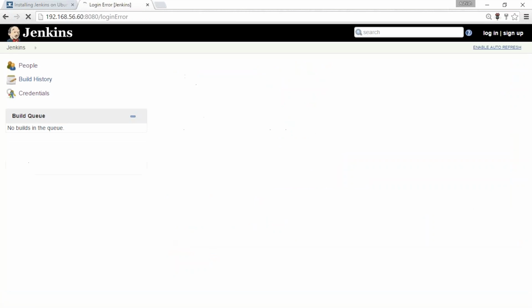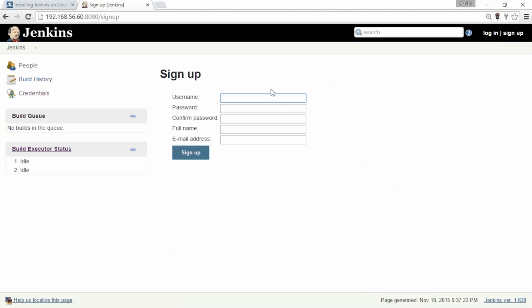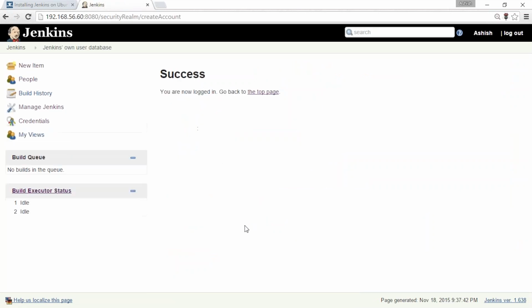Users, we don't have any users created for now. Let's create an account. So I will create my account, type in some password, and then my email address, sign up. This email address would be used by Jenkins to send you notifications.